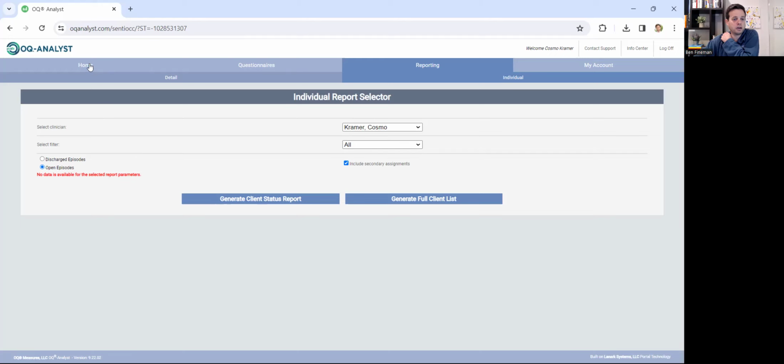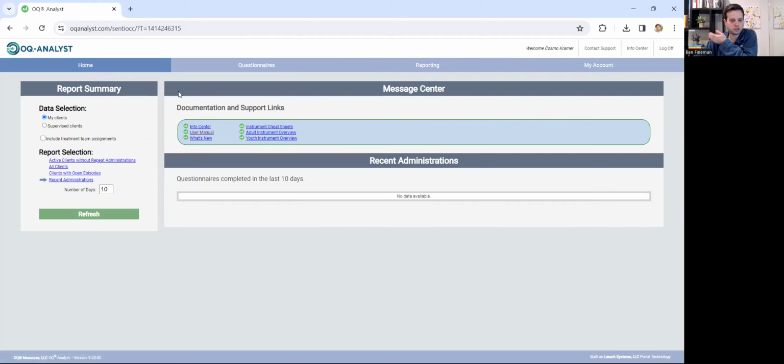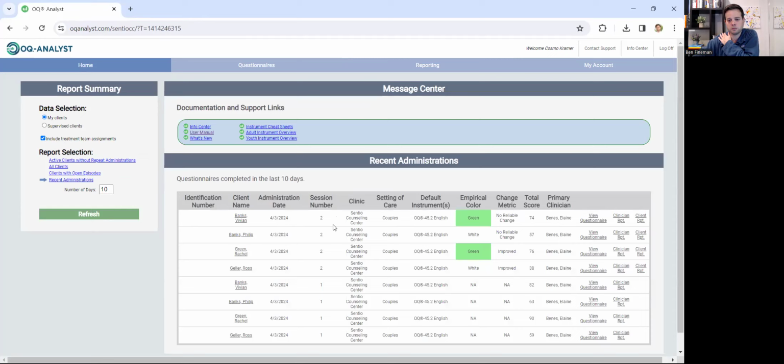And the way to do that is you go back to Home up here, just your basic dashboard, and you tick Include Treatment Team Assignments here to the left. And so not only would you see clients that you supervise, but you'll see clients that you've been included on the treatment team for. So in this case, we're going to see a number of couples clients that you saw in the other individual report from 5 minutes ago. And here we have Ross and Rachel from Friends. We have Uncle Phil and Aunt Viv from The Fresh Prince.